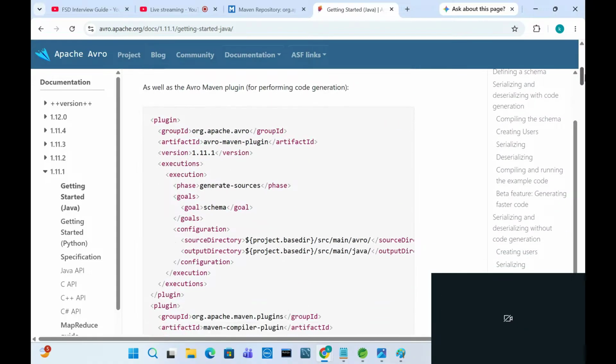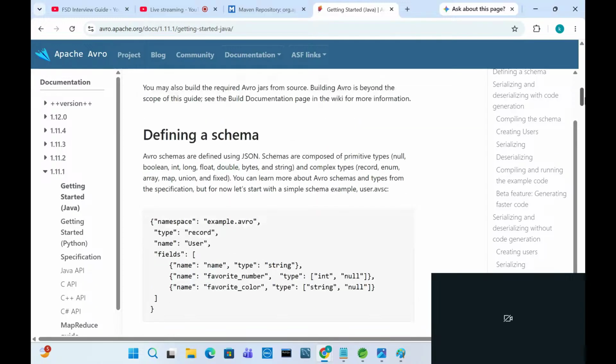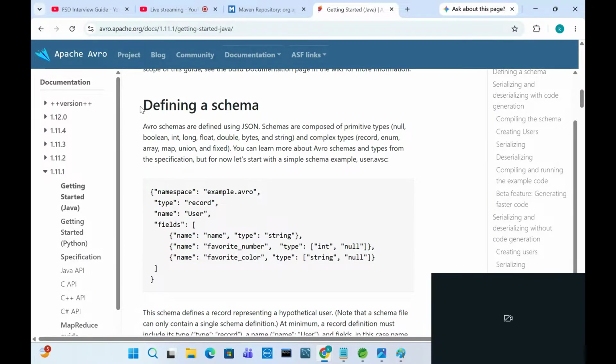Coming to this, this is the plugin. We will copy this plugin. On top of this we will do some changes later, but we need the definition of the schema. This we need, right? We discussed namespace and type. What is the namespace? Namespace is a package name. Type is a primitive type or complex type. Name means class name, our class name.